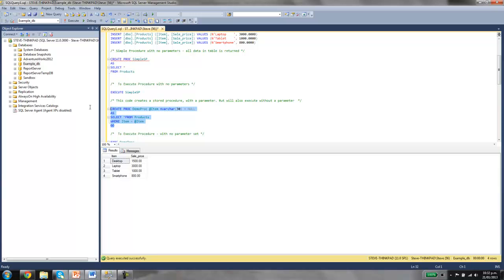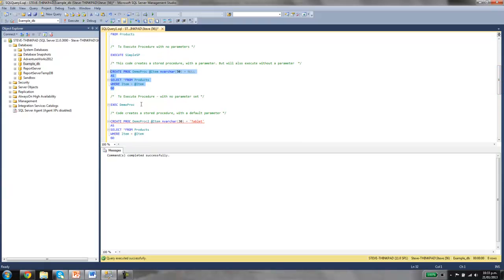So let's just create this stored procedure called demo proc, run it, and then we will execute it. As mentioned before, this stored procedure will, even if I don't supply a parameter, still run. But obviously, because I don't supply a parameter, it won't return a result. If we want to supply a parameter, it'll also work.